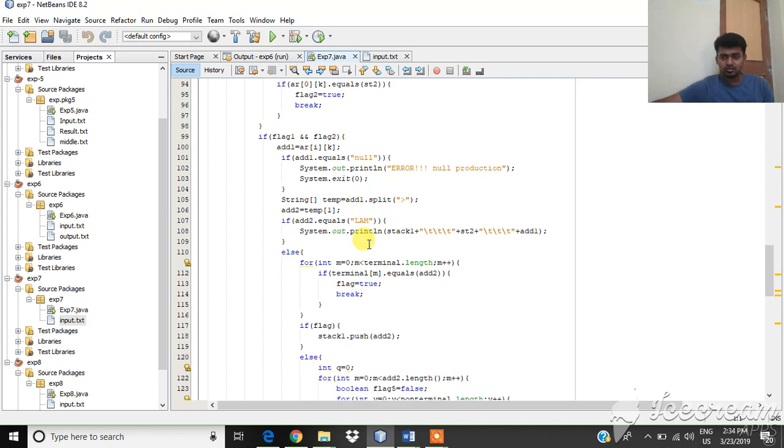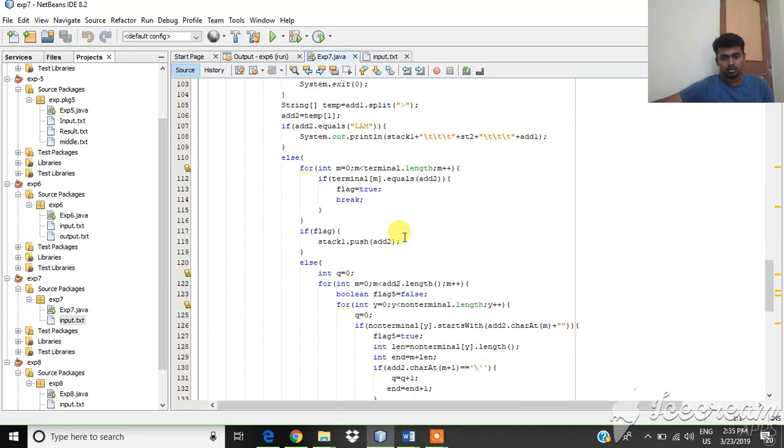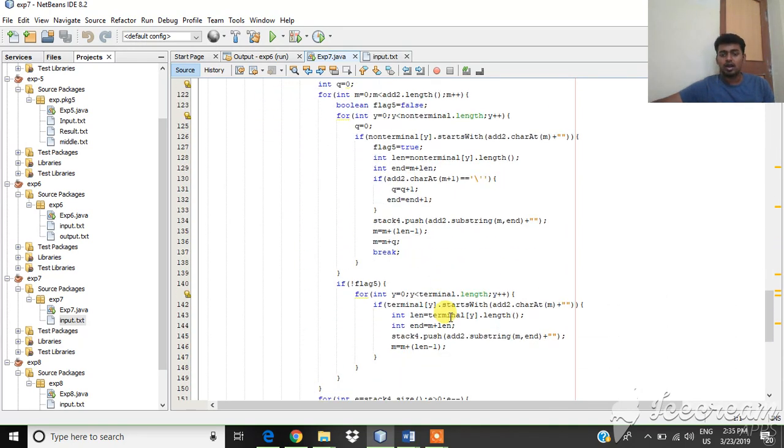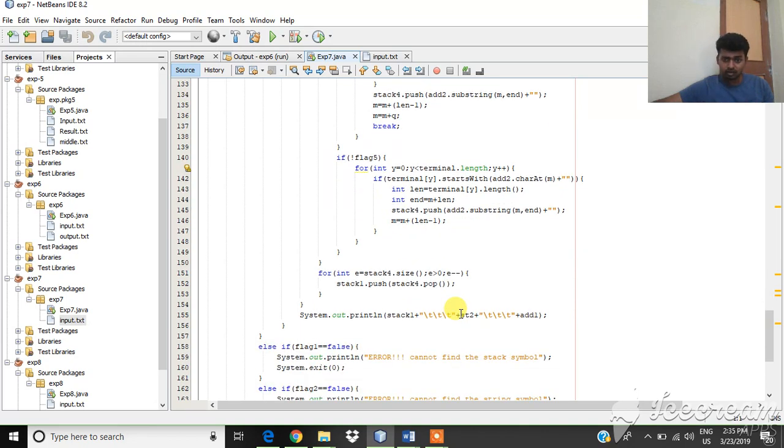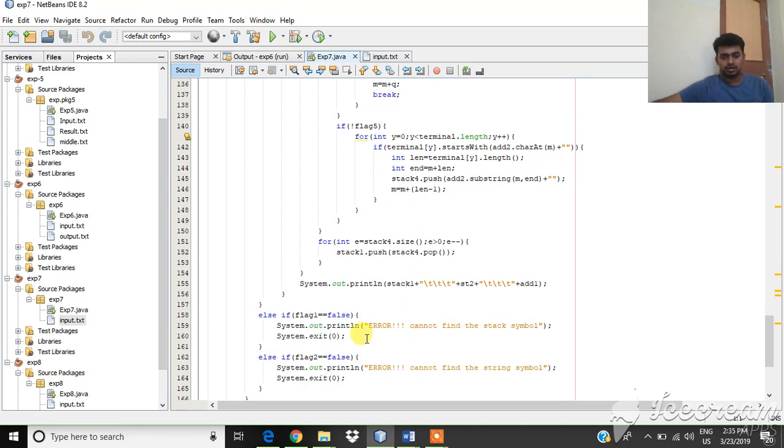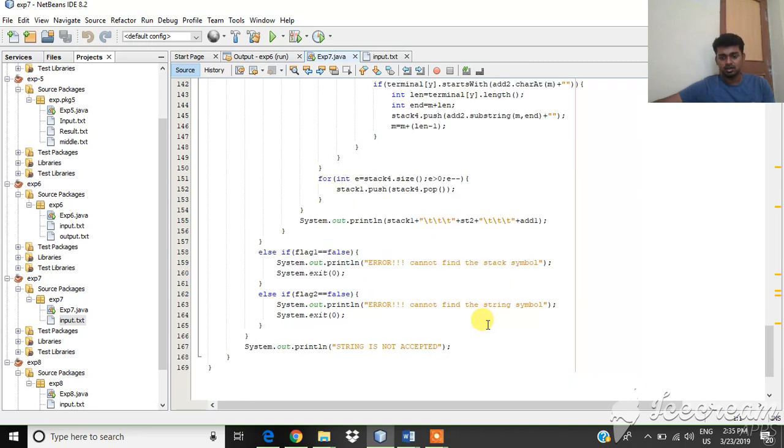Now the productions can either start with lambda, or a non-terminal, or a terminal. All three of which we have discussed. Accordingly, it will be replaced in the table. And if, after popping out the elements, it is not matched, it will return an error like cannot find the stack symbol or cannot find the input string. And if a dollar and dollar occurs, which was the last case, it will print that the string is accepted. Now let's check.